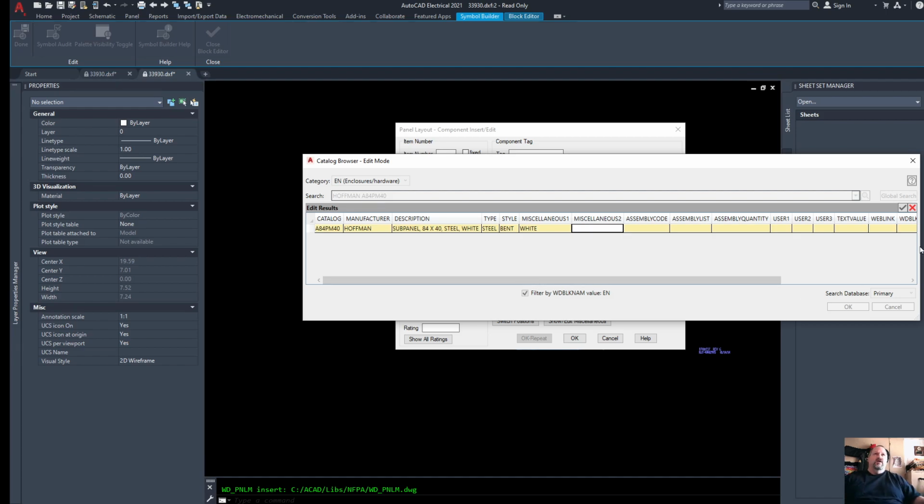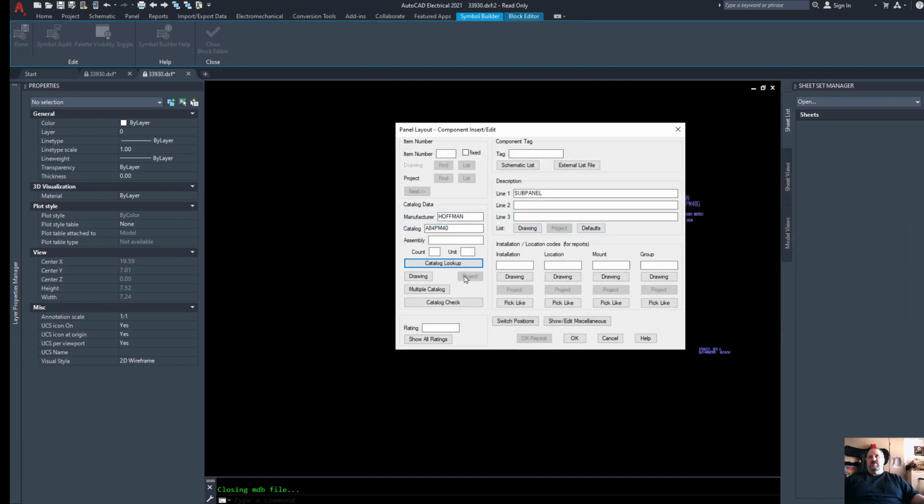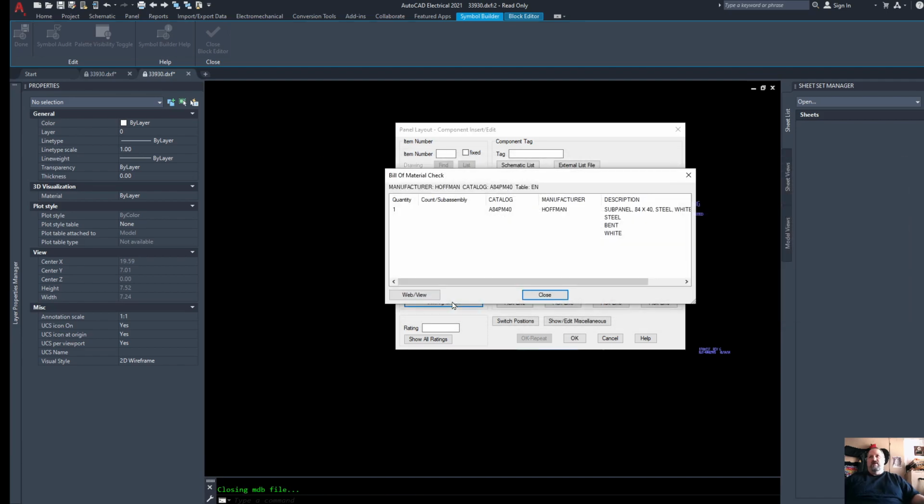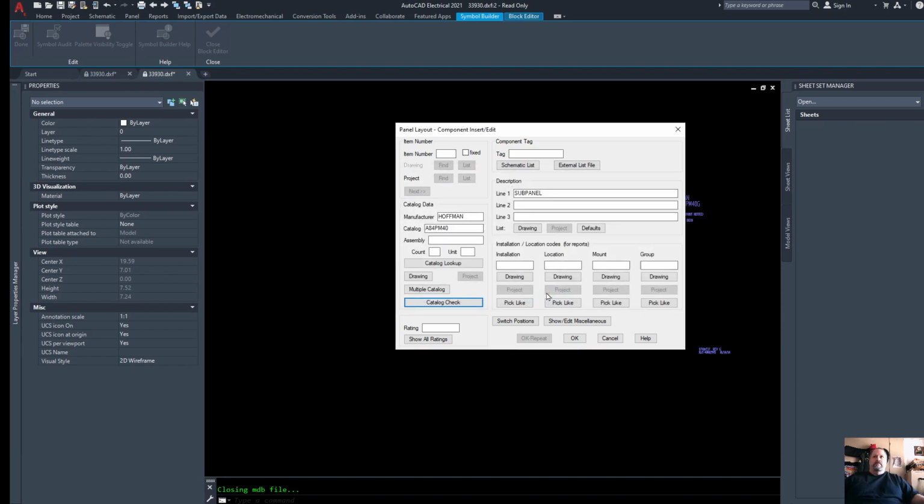Sometimes you've got to click on this accept changes button for it to take. Sometimes you click on it and it'll tell you need more information. If it does, just fill out whatever field it's looking for. Okay, so now it took this one in. Now I double click this, it added it here. So when I hit catalog check, this is what's going to pop up in your BOM. Okay, so you hit OK.